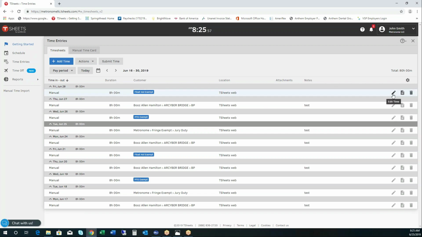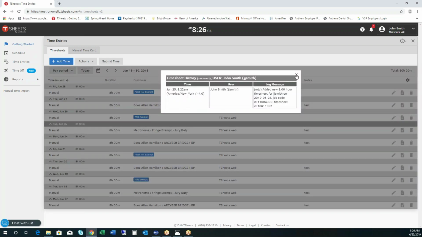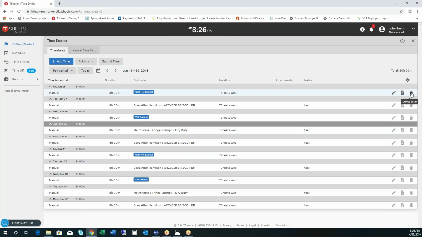You have your edit down here. You can edit a time card here. You can view your log to see any changes or any notes that were put in, and you can delete that day if you'd like here.